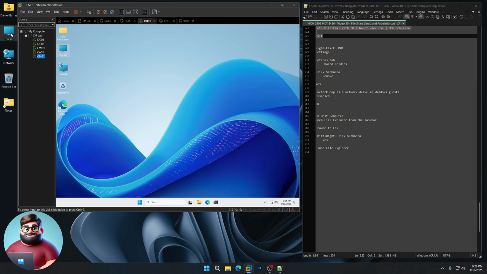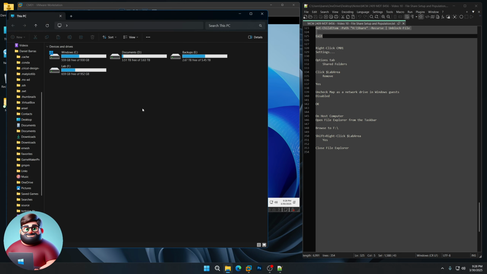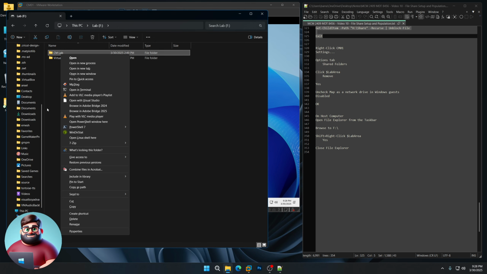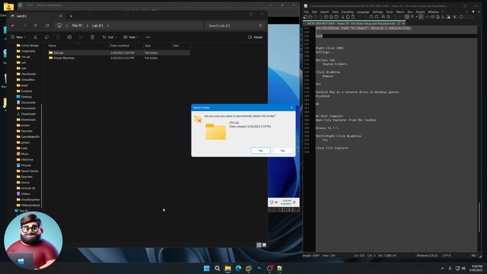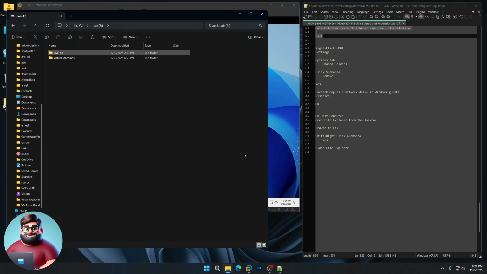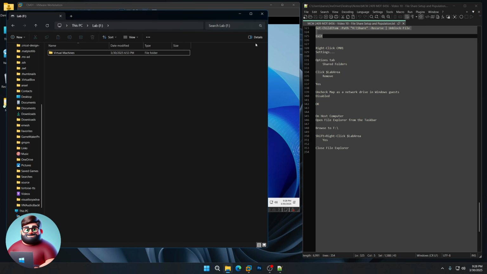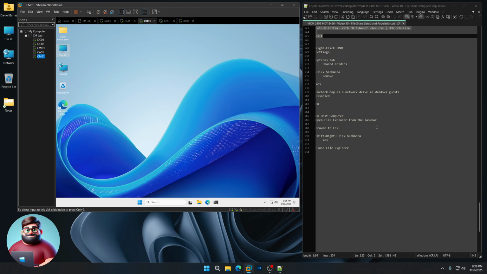Now, on the host machine, to free up space since we're no longer using it, we'll go to Lab, and right click, shift, right click on that, and click Delete. Hold down your Shift key when you click Yes, and we can remove that. There we go. Okay. And we can close File Explorer like we just did.